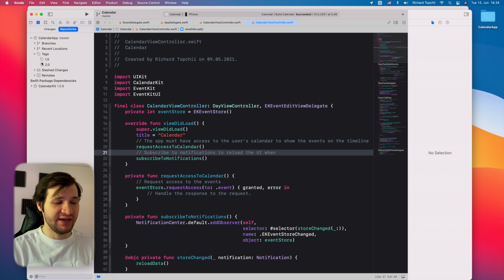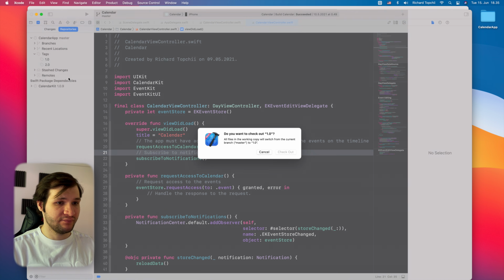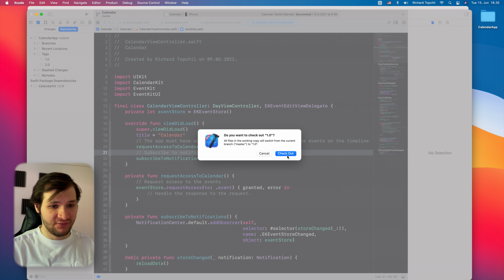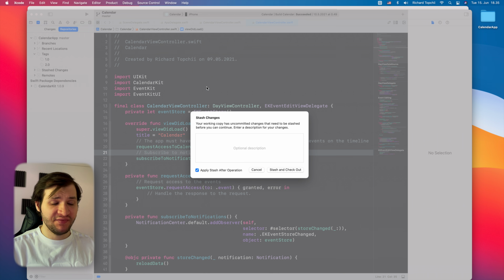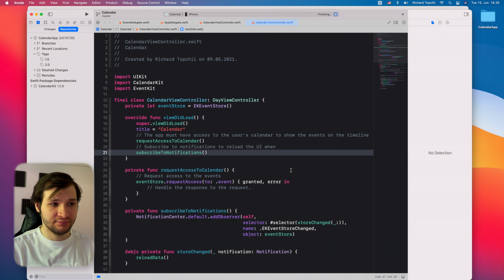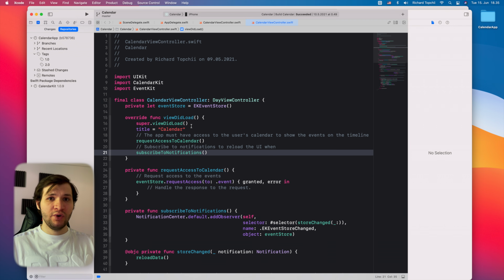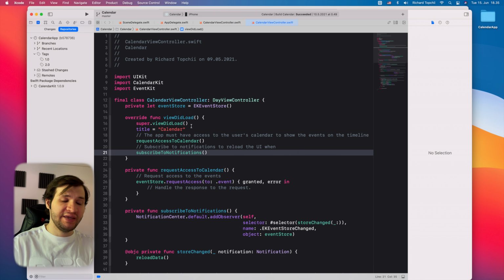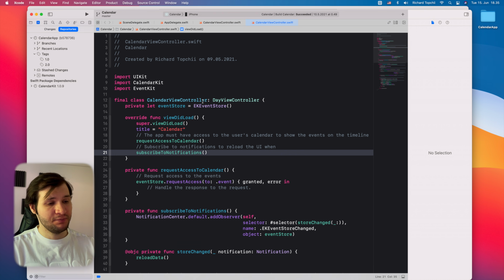So we are right now on the tag number 2, which is basically the final application. But in order to start from the beginning, you need to select the tag number 1. Just right click on the tag number 1 and select checkout. And press confirm. If you have the same window, stash changes, just select apply stash after operation and click stash and check out. So now we are in exactly the same state. We finished our previous tutorial and we'll be adding all of that editing capabilities into our application.